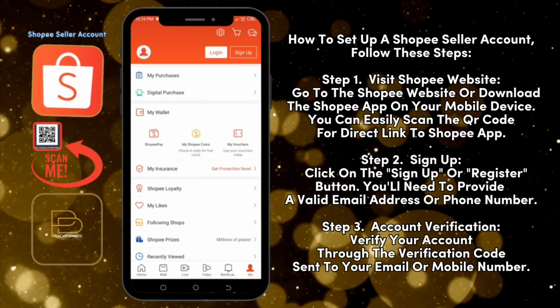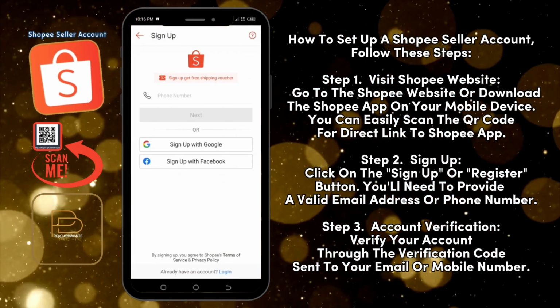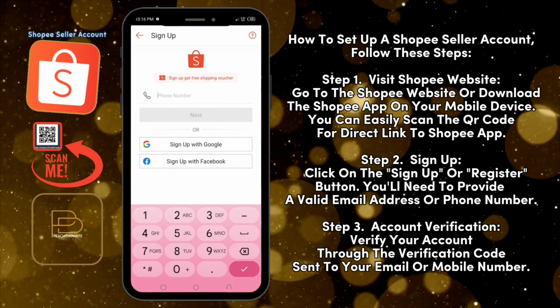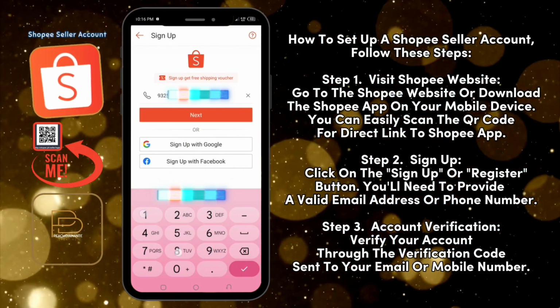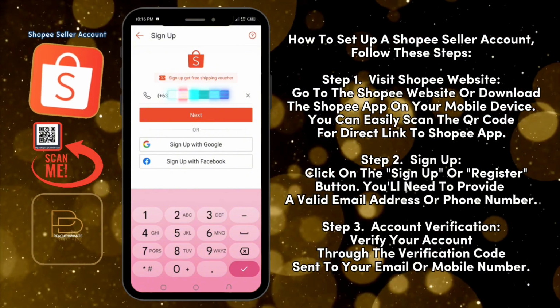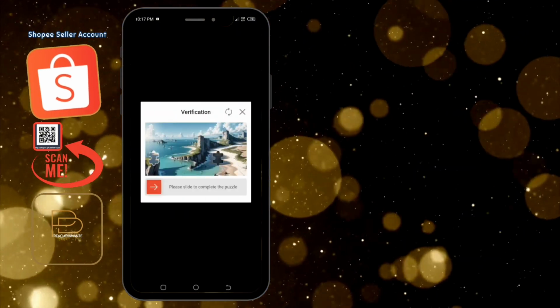Step 2. Sign up. Click on the Sign Up or Register button. You'll need to provide a valid email address or phone number. Step 3. Account verification. Verify your account through the verification code sent to your email or mobile number.